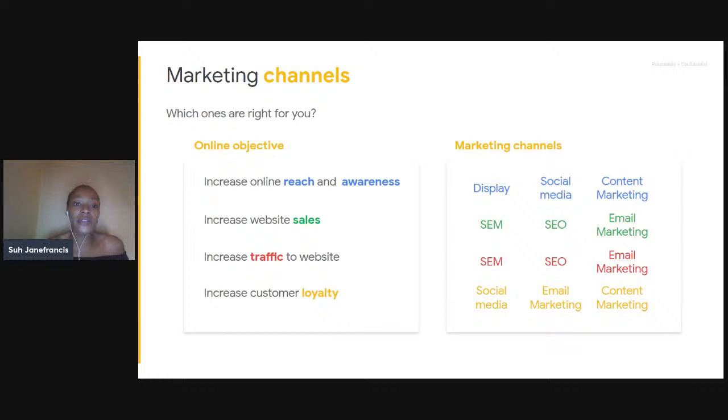If you have an online objective of increasing website sales, it would be ideal for you to make use of search engine marketing, search engine optimization, and email marketing. If you are thinking about increasing traffic to your website, then the marketing channel you would like to consider will be search engine marketing, search engine optimization, and email marketing. And lastly, if you're thinking about increasing customer loyalty, then you would consider social media as a marketing channel, email marketing, and content marketing. So it's important for us to understand these different marketing channels and how we can best use them to meet our online objectives. It's very important. It doesn't make sense to choose channels randomly. It has to align with every other thing that you're planning in your digital marketing plan.